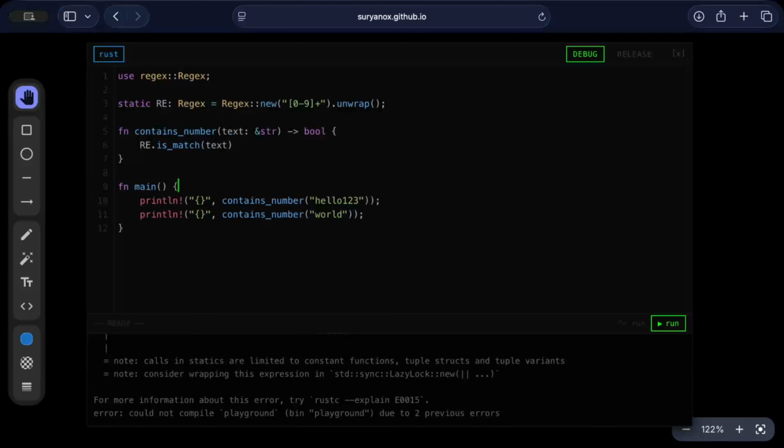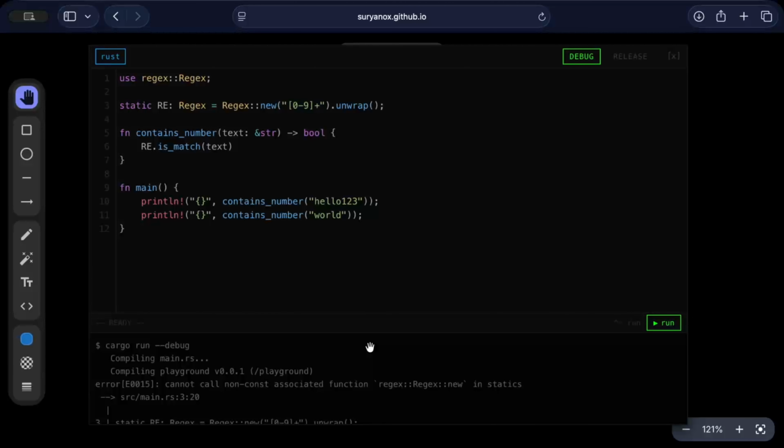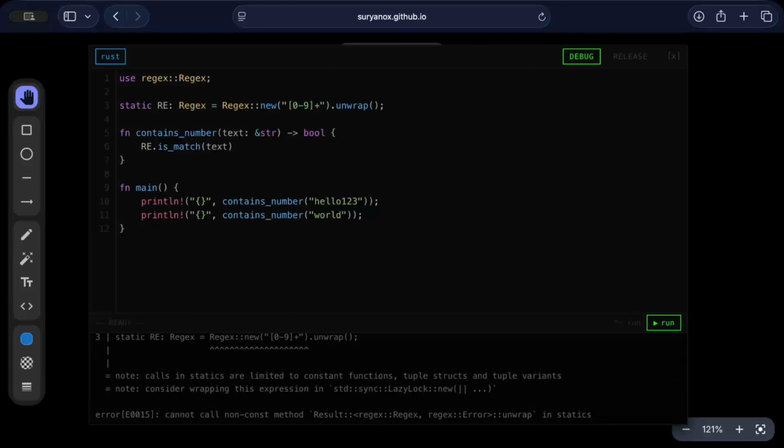Then what can we do? If you see the console, yes, the compiler did yell at you for using static, as it clearly mentioned it's non-const, but it's kind enough to give you the solution as well, as it says, consider wrapping this expression in LazyLock from the standard library. So now we have something which is expensive, we need it, but we only want to initialize it once and use it throughout the program, across multiple threads. We want exactly that, and that is LazyLock.